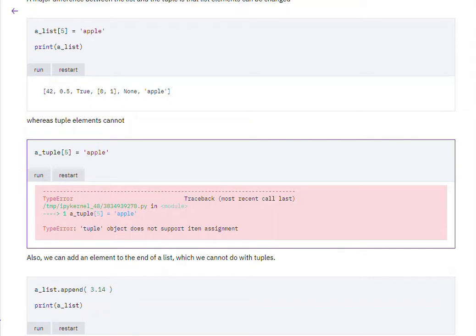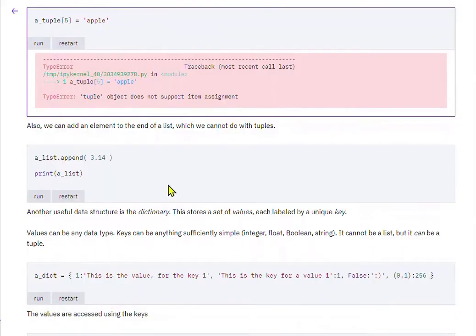It throws a specific kind of error, a data type error. Type error: 'tuple' object does not support item assignment. Also, a difference between lists and tuples: we can add an element to the end of a list using the function append, which we cannot do with tuples because that would be changing the tuple, which is not allowed.